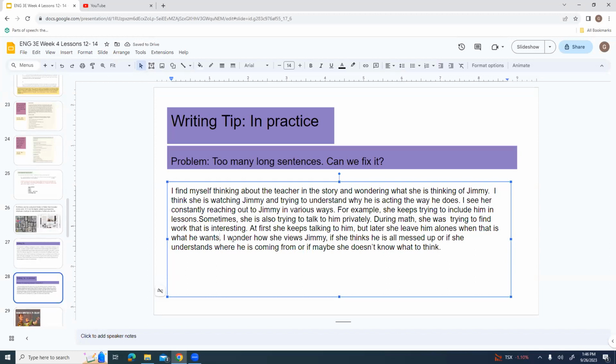I wonder how she views Jimmy. That's kind of going back to the beginning. I'm gonna change it a little bit. I wonder if she thinks, and I'm going to put a name back in here, Jimmy, because it's otherwise getting confusing. I wonder if she thinks Jimmy is all messed up. And I'm just going to do a period there. Or, I don't want to start the sentence with or. Usually we kind of use that in the middle.